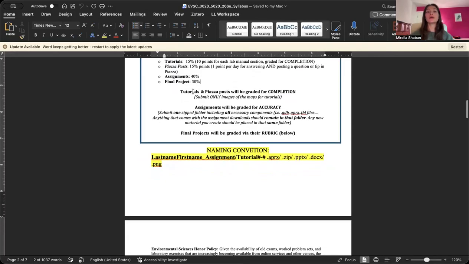So again, tutorials in Piazza are only graded for completion. Submit only images of the maps for your tutorials, and assignments will be graded for accuracy. So submit one zipped folder including all necessary components, essentially anything it comes with and anything you have to add to it. And then final projects are graded via their rubric, which is at the bottom of the syllabus.